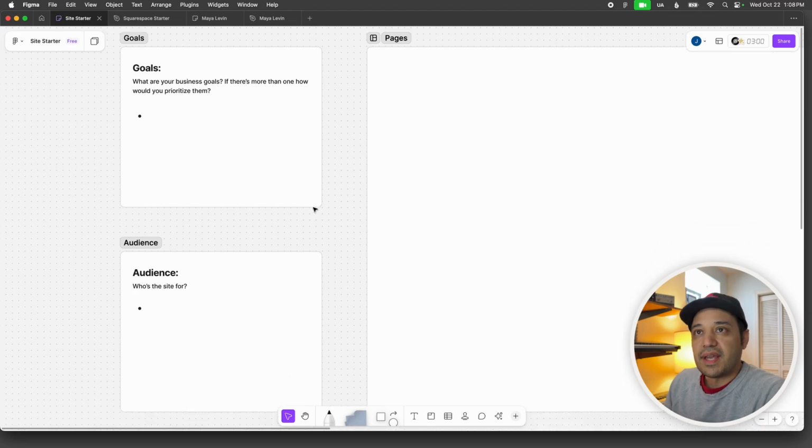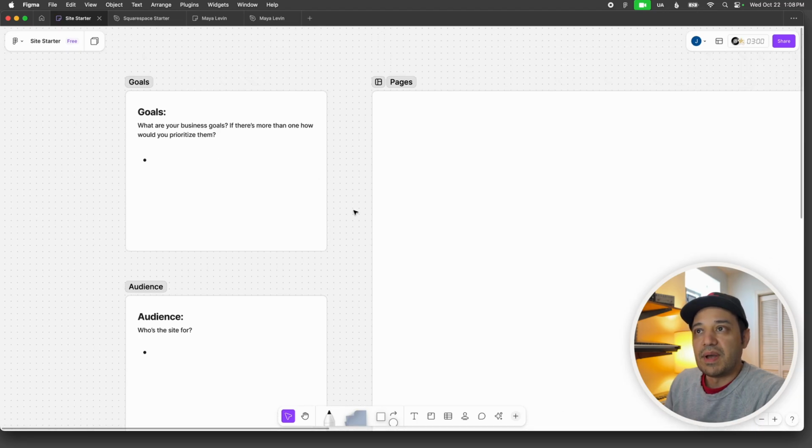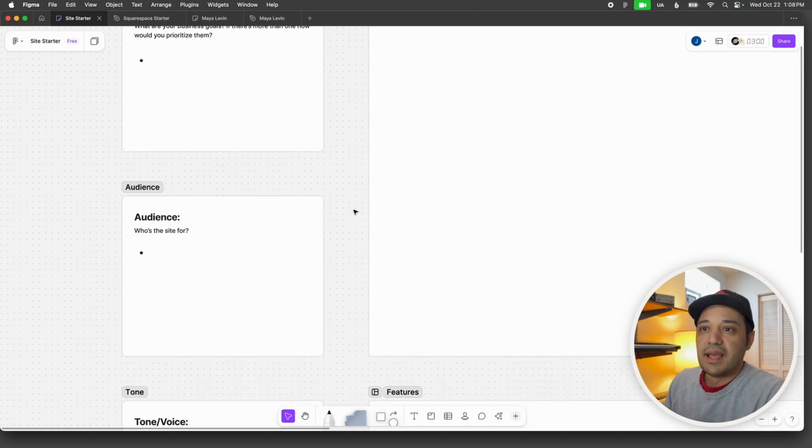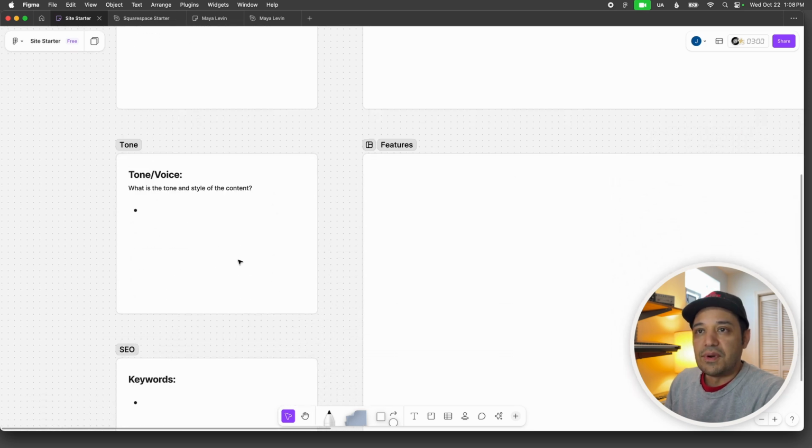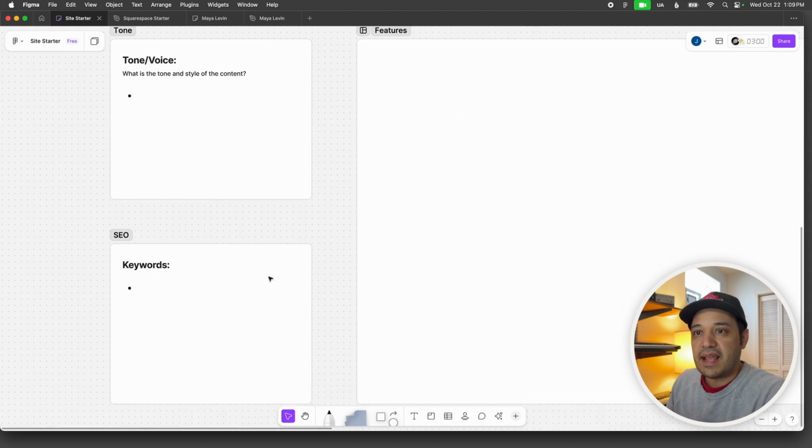It's important here to have the goals of what you want the site to do, what is the main purpose of this site, and the audience. Who is this site for? Having the tone of voice is also important so you know how you want your content to be written and how you want it to come across when visitors are reading it. And then having some keywords here for SEO.